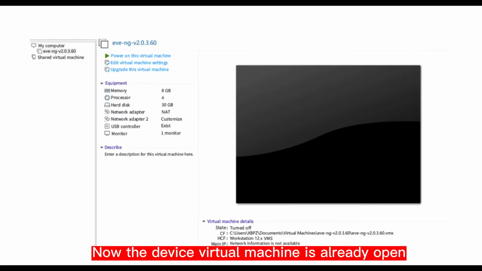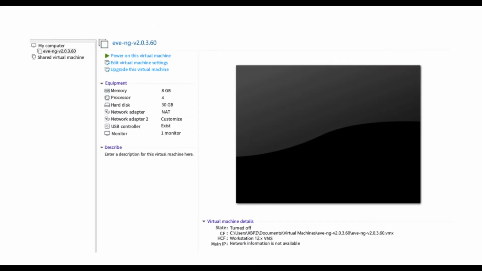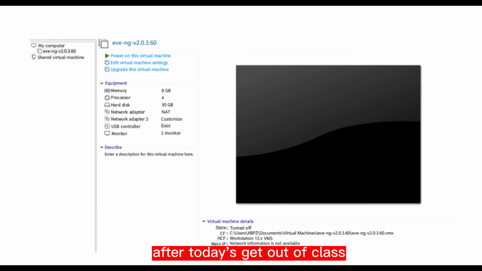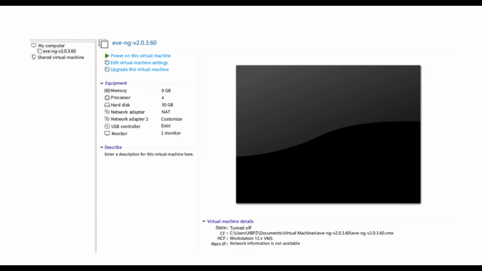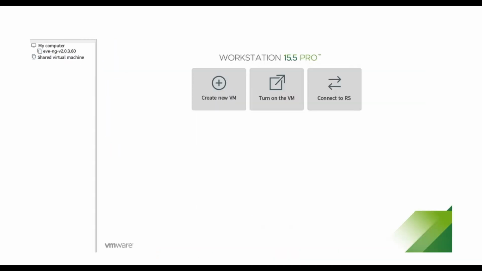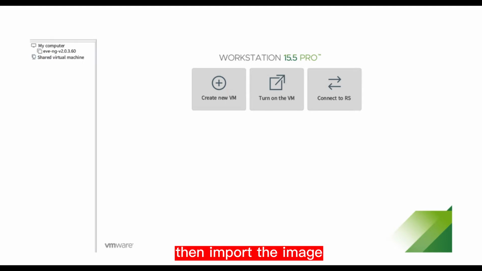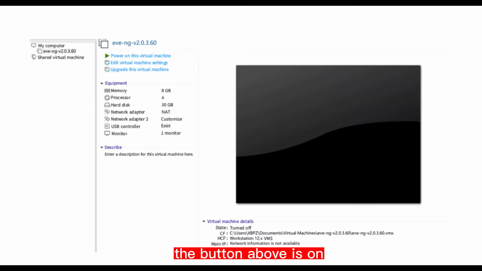Now the device virtual machine is already open. Let me talk about the simple usage process now. After today's class, I will give you a simple experiment, so you've got to get it installed today. After the virtual machine is turned on, the interface looks like this. When you open it, before importing the image, entering the home page should look like this. Click Open Virtual Machine, then import the image. The button above is On.